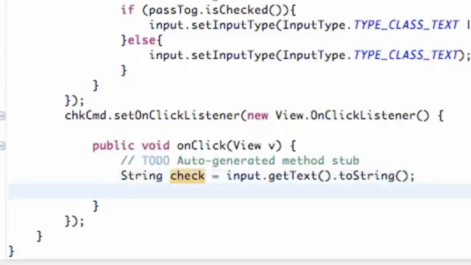And then we're going to say if, and you guys are hopefully familiar with the if statement. We're going to say if check, and we're going to compare it to a text that we want, or a command. You might think of something like: if our edit box equals Travis, we can do something. But you can't compare two strings like that, because this is a string and this is a string. You can't compare them with the equal sign, which is pretty lame.